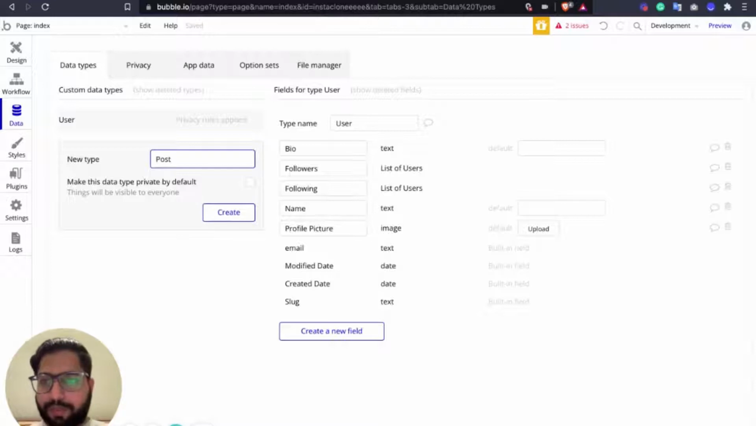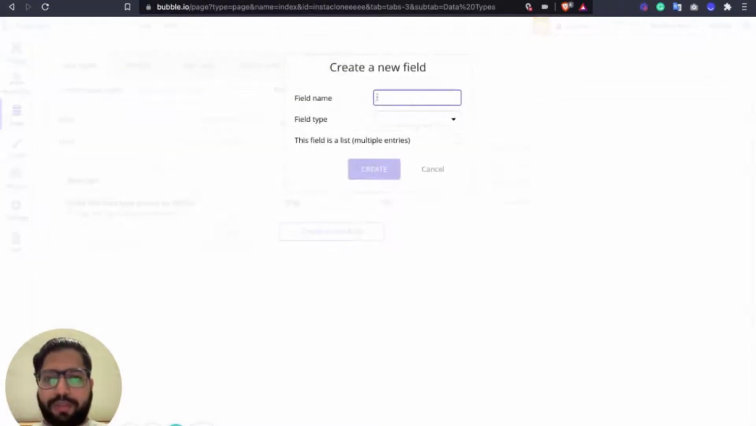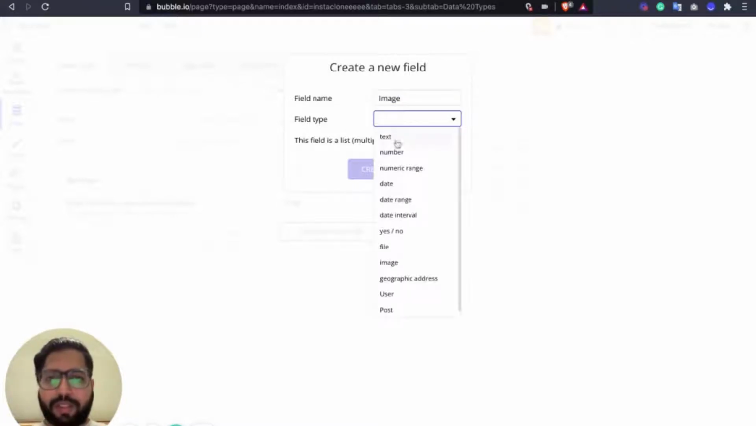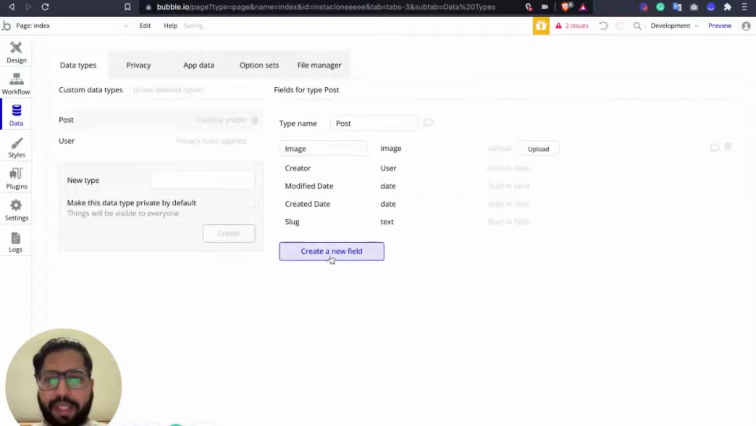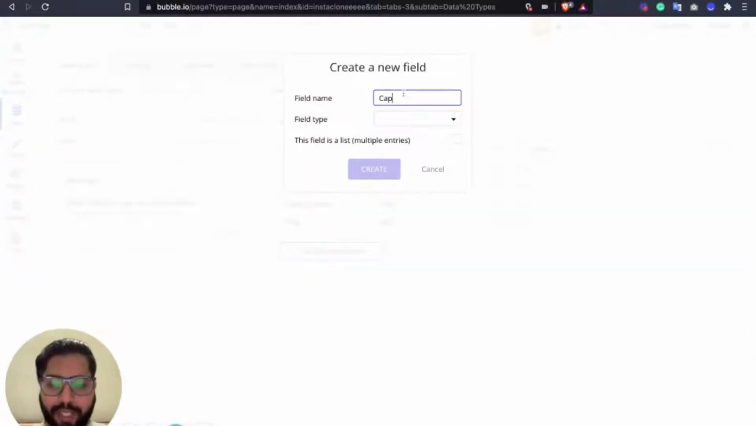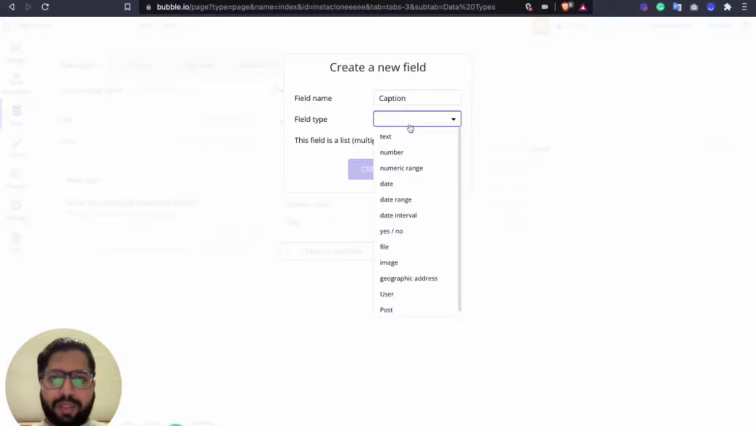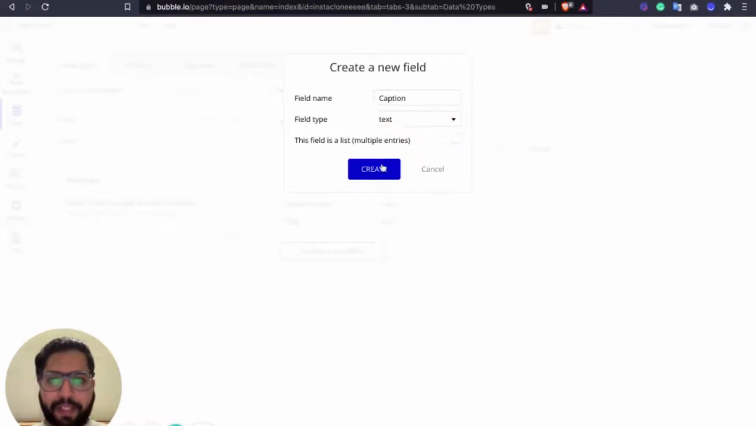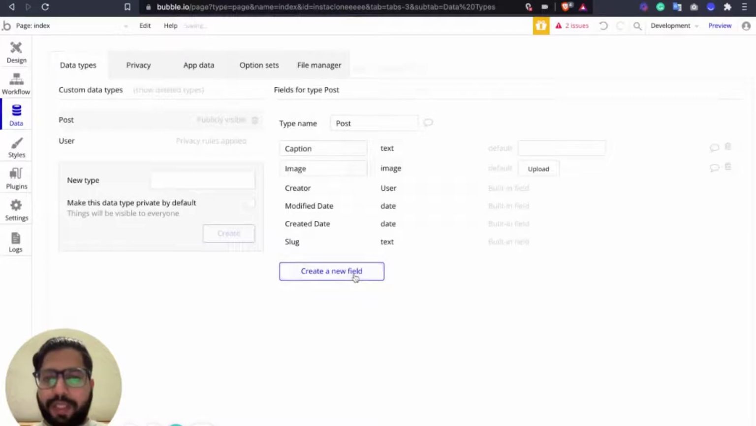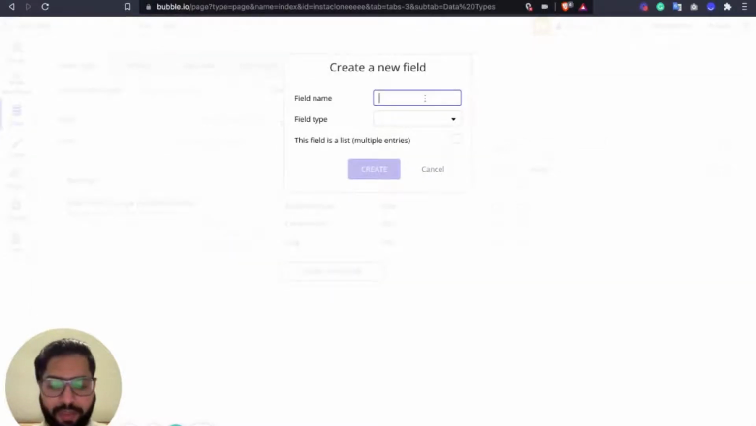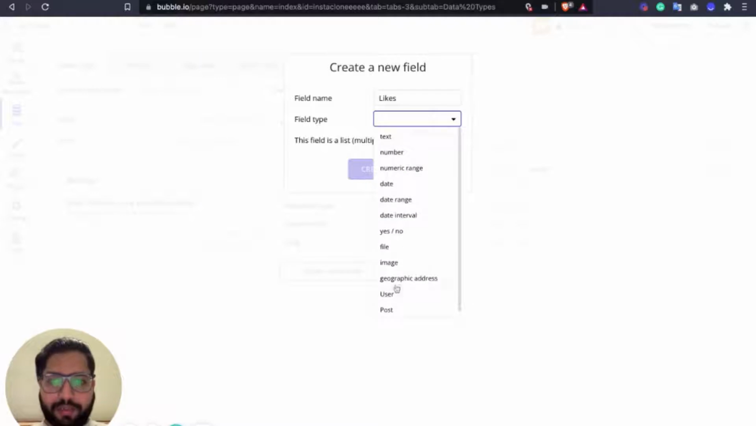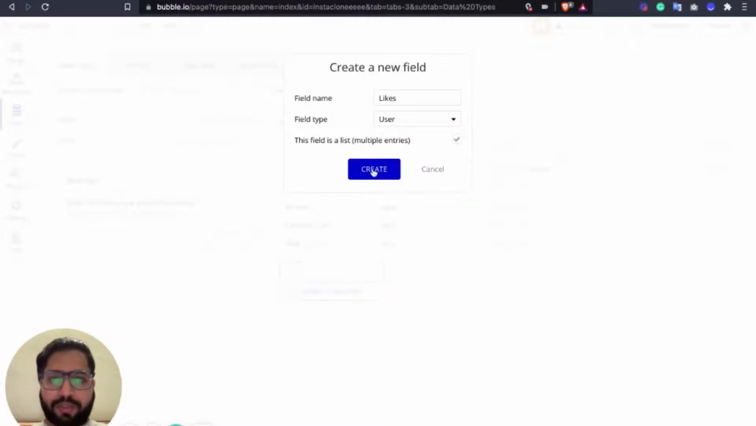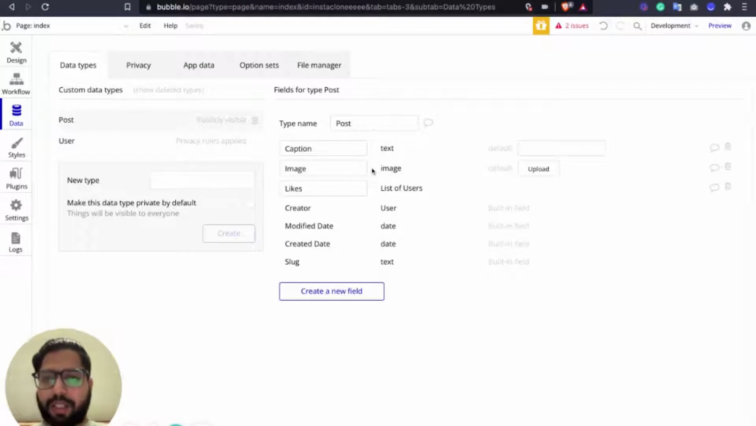One is post. So in the post, we're going to have essentially a few things, which is image. So you're posting an image, so this will be an image. And second would be caption, which will be text again. The third one will be likes, and this will be a list of users. So we're going to count how many people have liked your images. So we're going to store it as a list of users whoever liked your images.